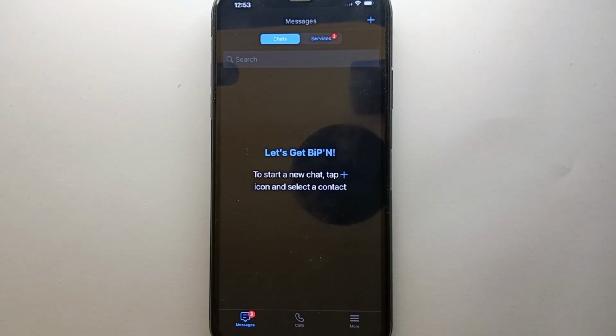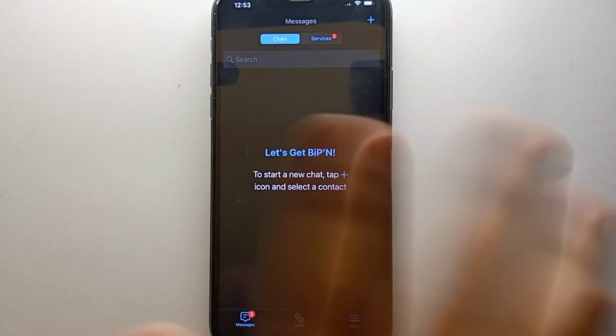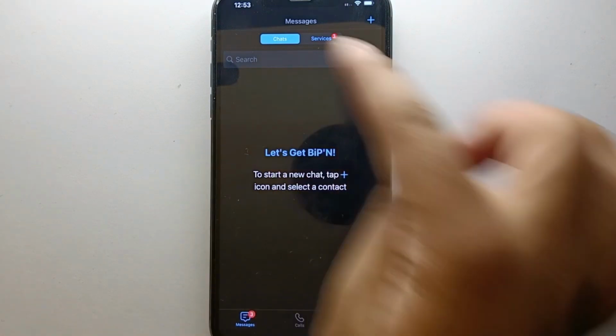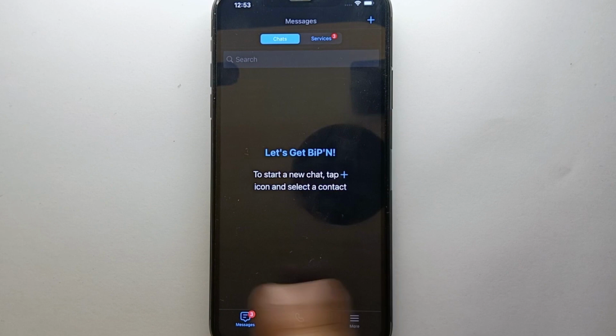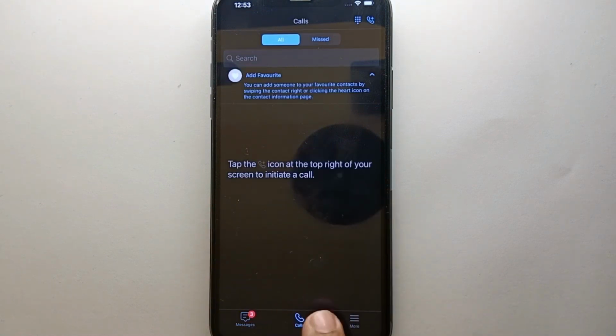So here I'll tell you at the bottom you can see we have three options: messages, call and more. So today we will see how we can add more options into this section. Right now we have three options, so how we could add up to five options.